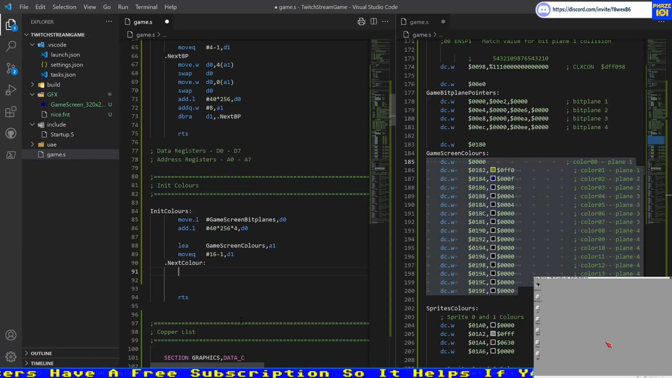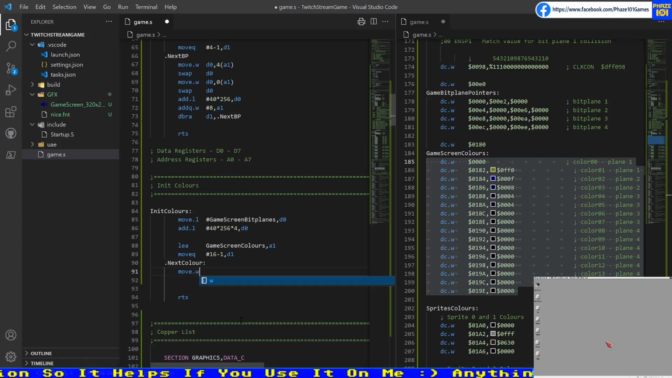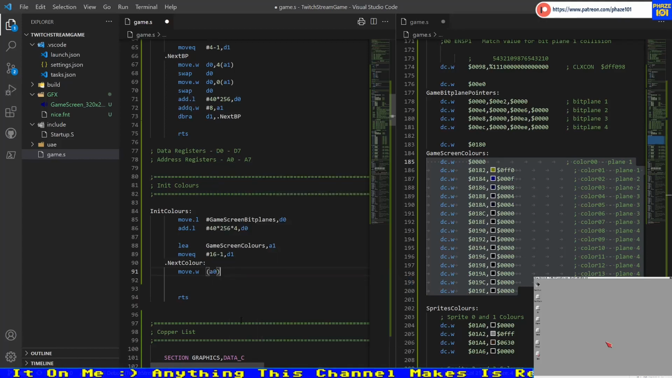I hope it's clear, the way I'm describing it. So move.word, remember it's a word that we are moving, not a long word or a byte, because it's an RGB value. We get it from A0, so the contents of A0, that's why it's in brackets. We increment it after we get the contents, and then we store it into A1. A1 we do not increment because this one increments by 2 because it's a dot word, but this one needs to increment by 4.